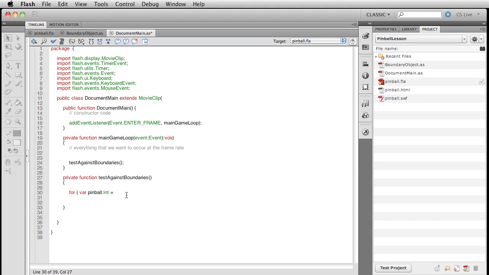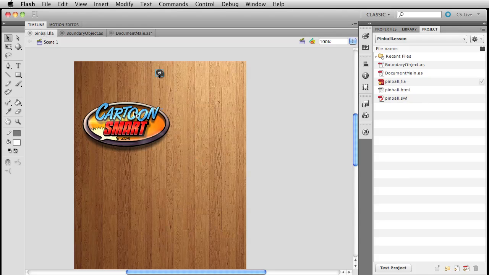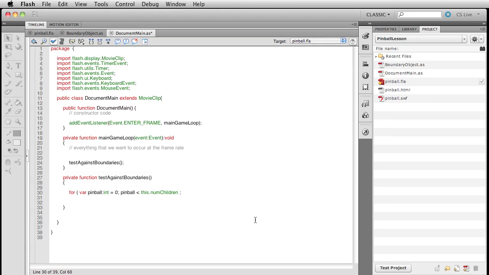But we're going to start this off at 0, and then do a semicolon right here. We're going to say if pinball is less than, and for right now we can just do this dot numChildren. I'm also going to replace that with a variable later on. But for right now, we're just going to look at the stage and ask how many children are on here. We've got the logo, the wood panel back here, and the actual pinball. So there's just 3 of them. So as long as pinball is less than 3, we're going to iterate through this loop. But let's keep going here. To close off our for loop, we need to write plus plus. That'll just add 1 to pinball every time it iterates through here.